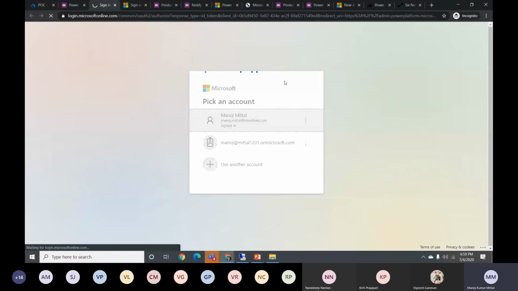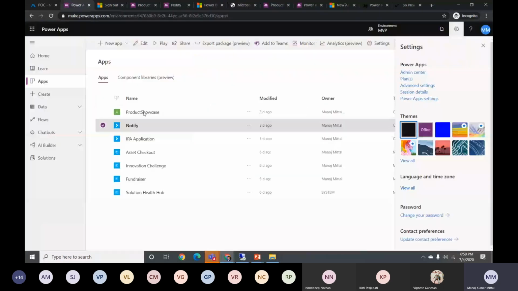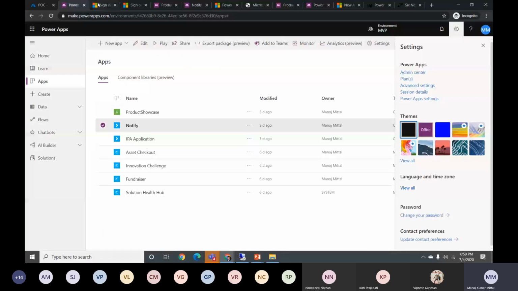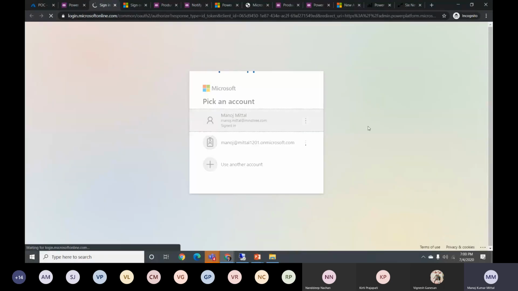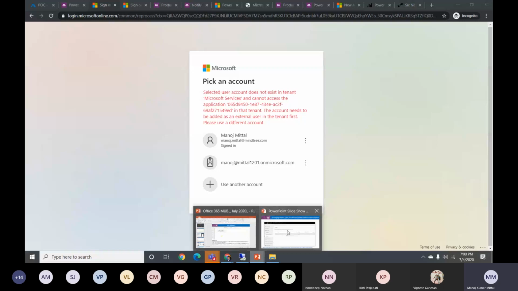So let's sign it. I don't know. It should come up here. Sign in to what? Admin center. I think I have already signed in. Sign in, sign out. User account doesn't exist in tenant. Anyway, that's fine. I'll just figure it out.